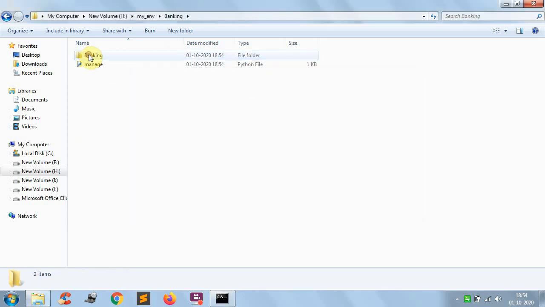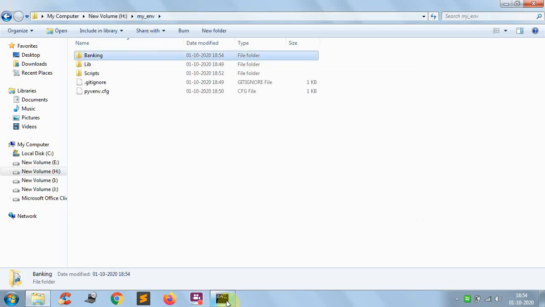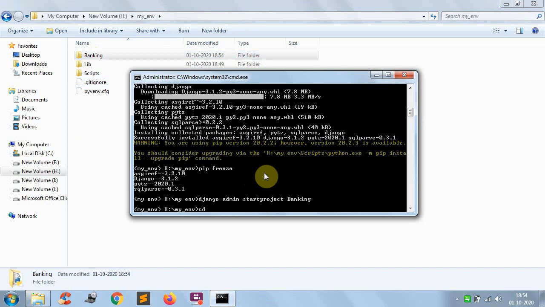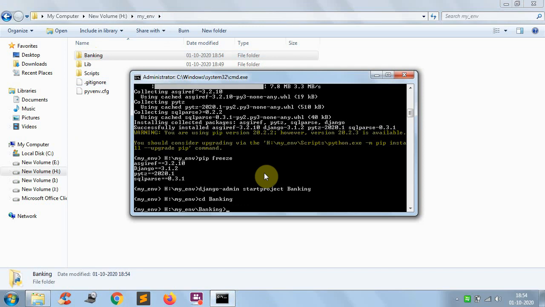Within this folder you can create the different apps. Whenever you are creating any project, each component is represented by one app. First you have to move to the particular project folder, banking. In this you can start creating the apps and you can run the servers and all the things you can do it here. So this is the way you can install the virtual environment and start creating the projects and all the things. That's all.